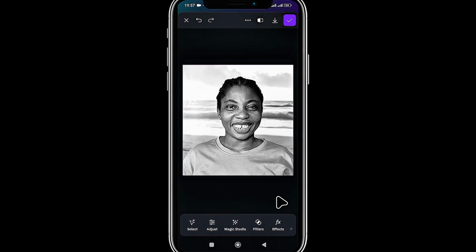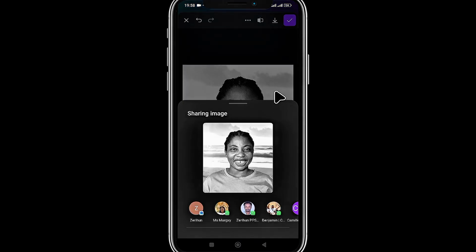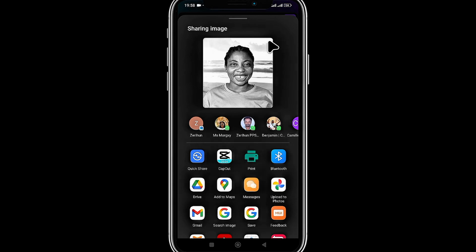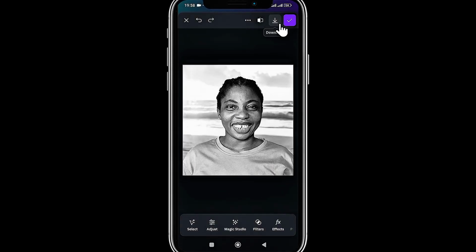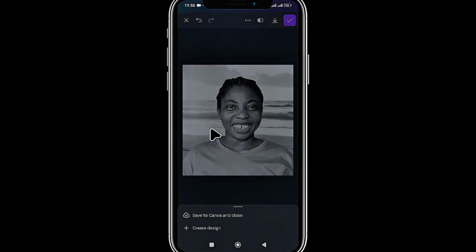Once you're happy with how your image looks, this sort of works well for me. You're going to click on this arrow to download your image. No need to go into the Canva editor. But if you want to do things like grab your image and have every other flexibility, and put it into a frame and all that, you need to click this checkbox here and open this as a new design to make further edits. Or if you want to come back, you can save it to Canva and close.